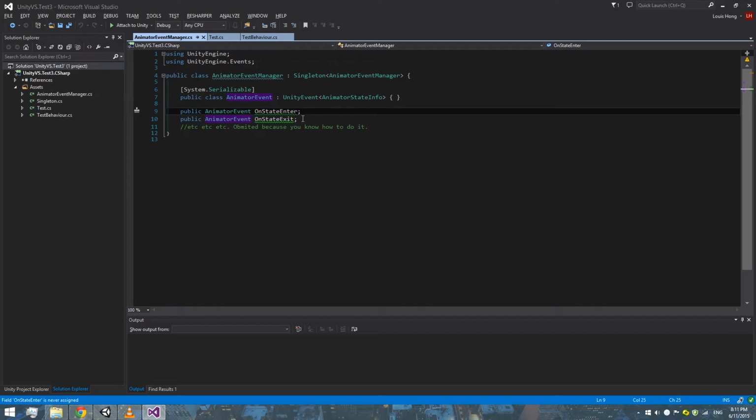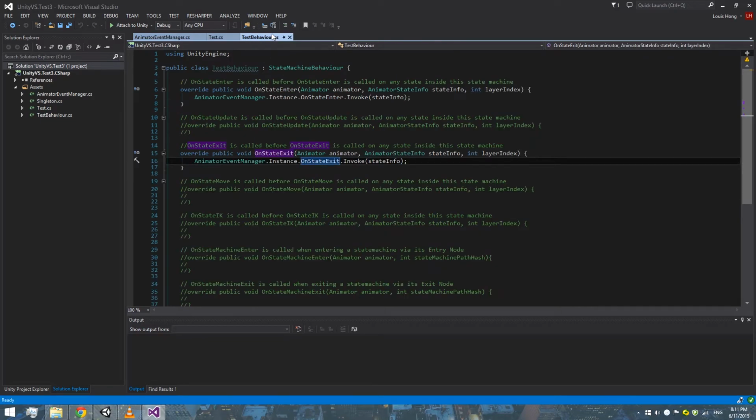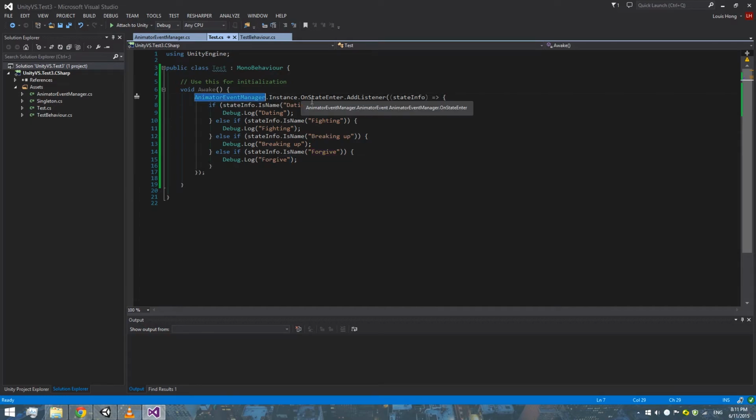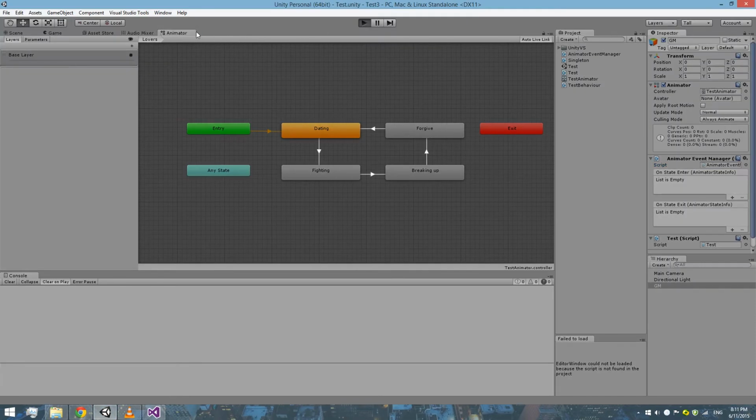So I have two Unity events, right? So where am I calling it? Well, I'm sure you guys are all smart and all you geniuses know that I am calling it from my state machine behavior. So every time it enters, I invoke and I pass in state info, and the rest is just easy stuff. So after that, I have a test, and on awake it adds a listener, and it adds this little lambda expression here, and you can see it runs perfectly.